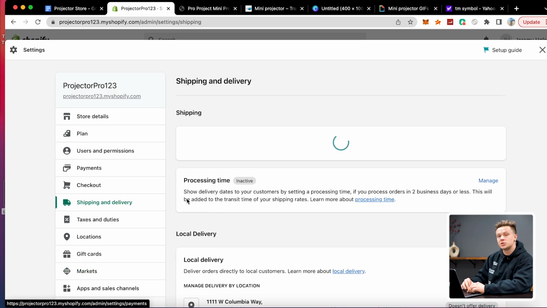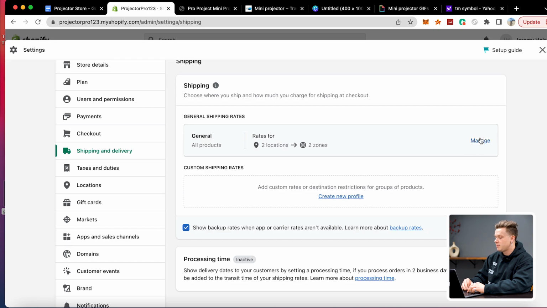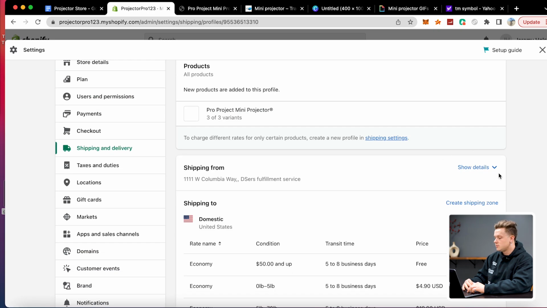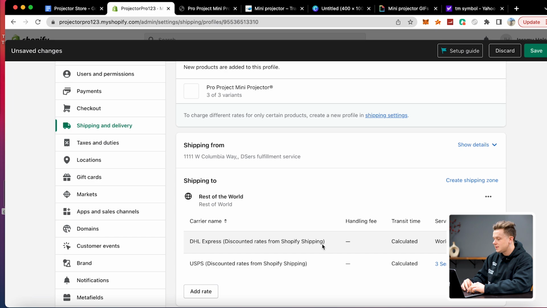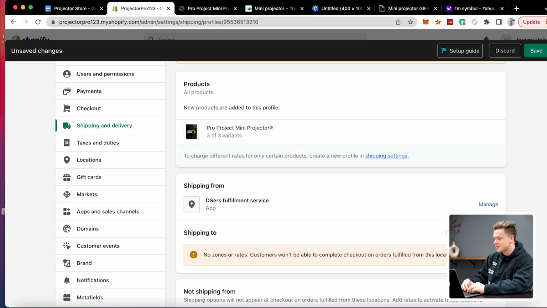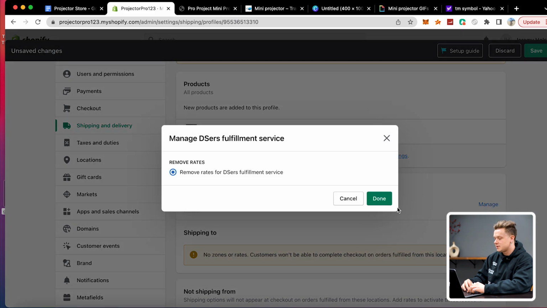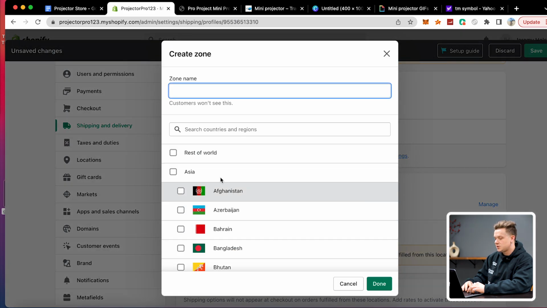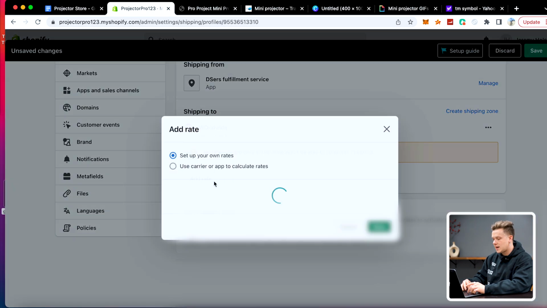Next thing we're gonna do is go to shipping and delivery. Once we're inside of shipping and delivery, we're gonna click manage. We're going to go down here and we're going to completely delete all these zones that are currently set up. Next thing we're gonna do is remove those rates, and then we're gonna create a new shipping zone. We're gonna call it worldwide. And then we're going to go down here and add rate.